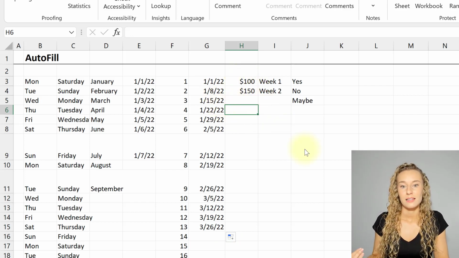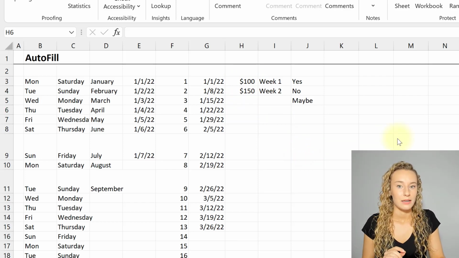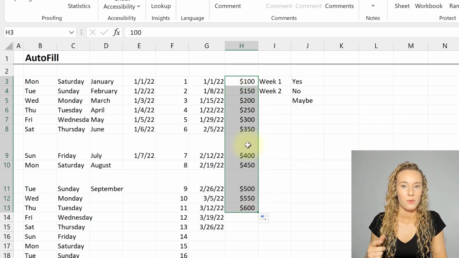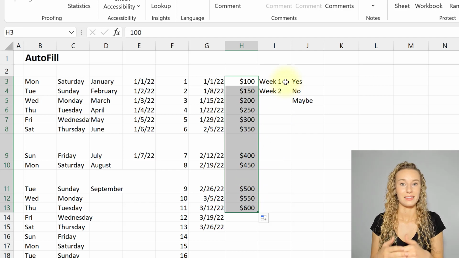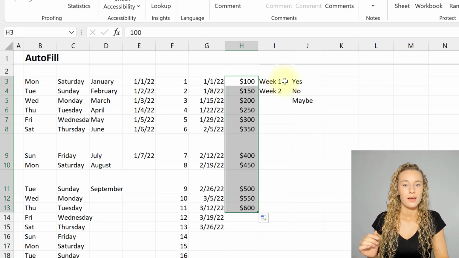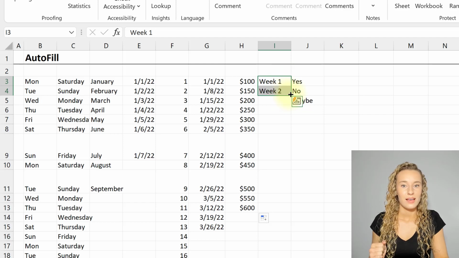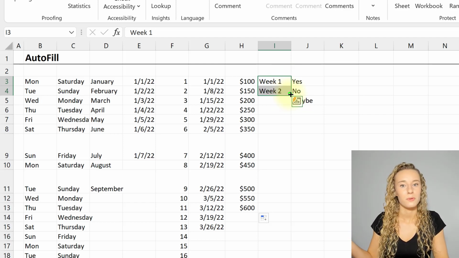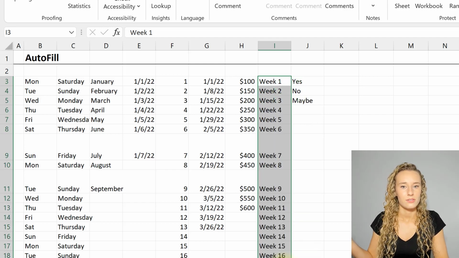This works with things like numbers and money as well. So here's $100, $150. I select both of these cells, and Excel is smart enough to know what the pattern is and how it needs to continue on. It also works if you wanted to label weeks, for instance. So if I had week 1, week 2, and I select both of these cells, I can then drag down and it will be smart enough to say, okay, you want week 3 and week 4, and so on.